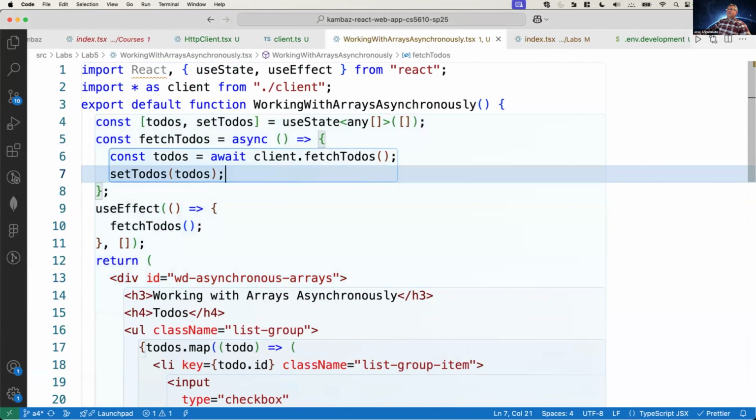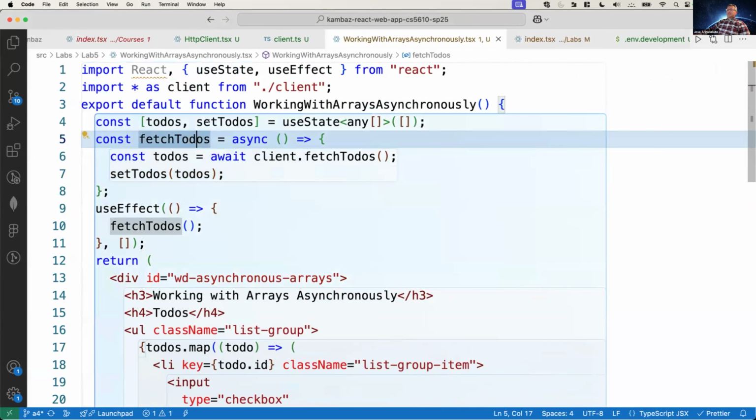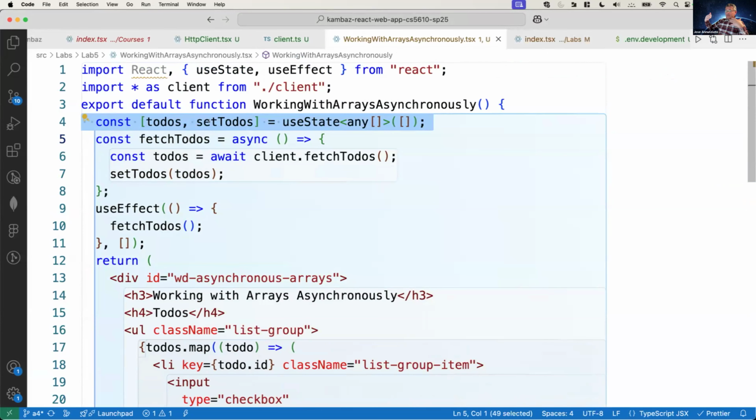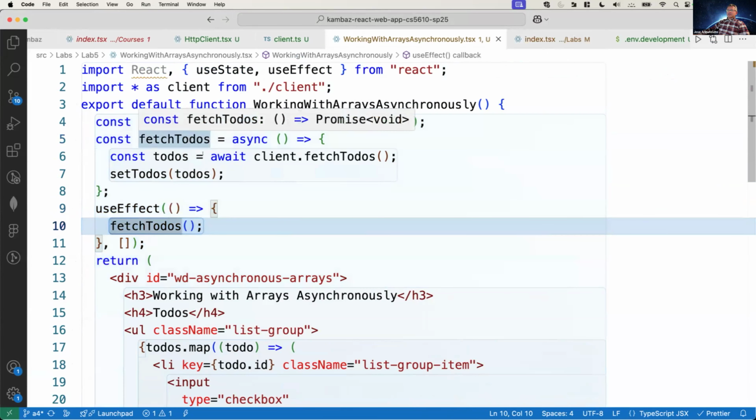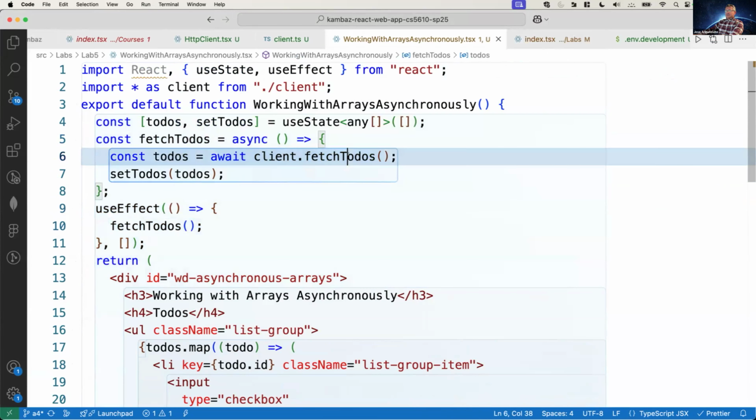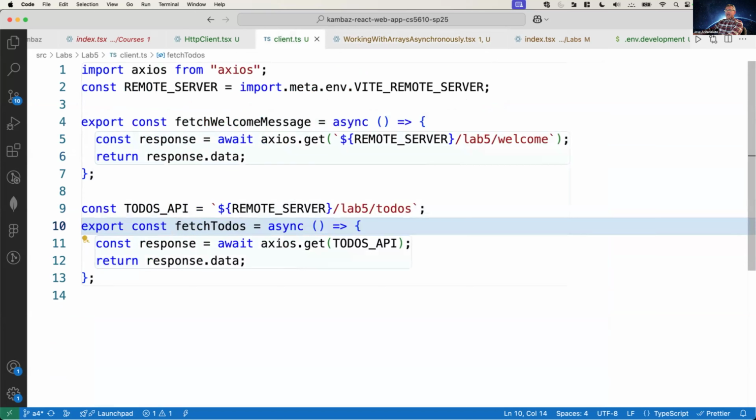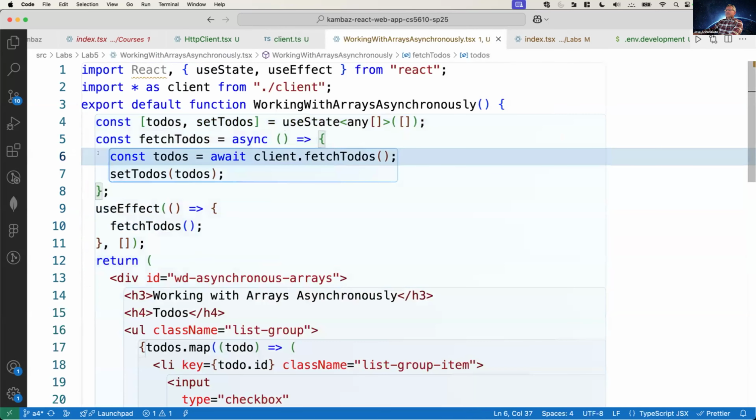So we have a local state variable where we're going to keep track of the array of to-dos. And instead of being declared locally, we're going to, onload, when the component first loads, call fetch to-dos, which is going to use the client fetch to-dos, which is going to do an Axios get. Remember, this here does an Axios get to the to-dos API, this one right here, Lab 5 to-dos. It's going to respond with the data, which is the array of to-dos. And then I'm going to set the local state variable with this array that I fetched from the server.